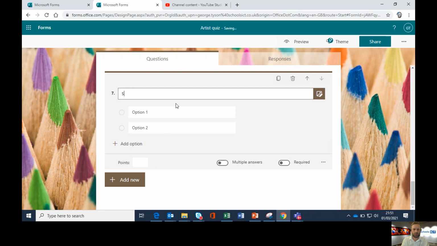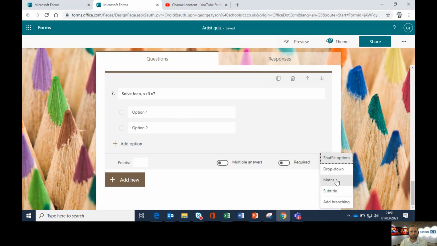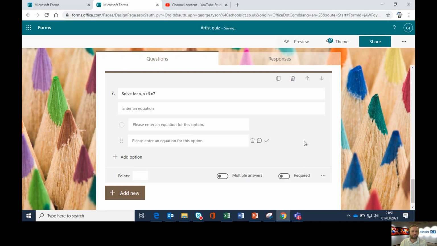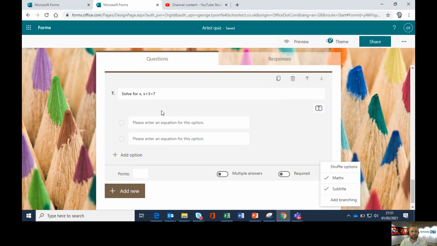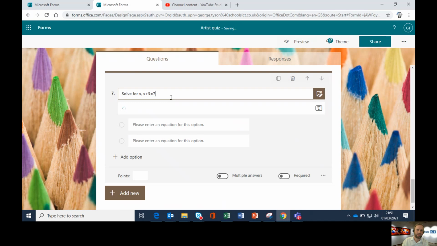It's going to be a choice. I'm going to type in solve for x. It's going to be x plus 3 equals 7. So this is to show a point here. As I click on here, I've got the 3 dots and I've got maths as an option. This is lovely in Microsoft Forms. If I click on maths, it can then bring through the question. And I can use the maths tool here. So enter an equation. So x plus 3 equals 7. So I've done that equation there.